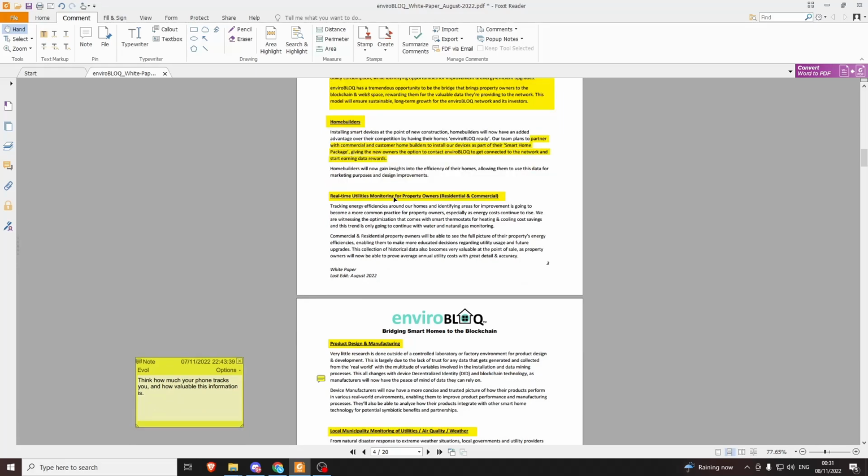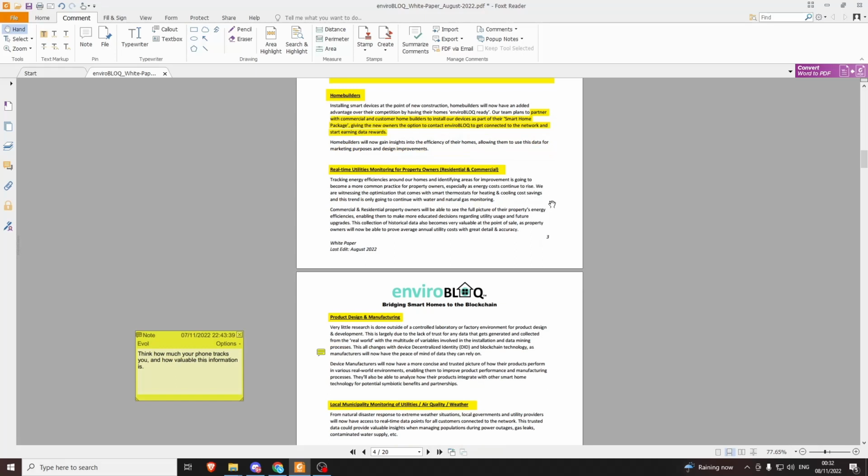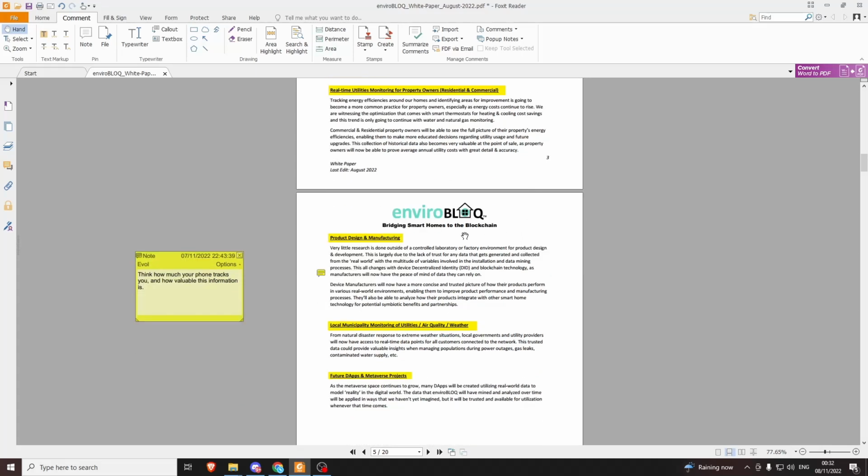Real-time utility monitoring for property owners: monitoring all the utility uses in your property so you can see how efficient they are, if you're trying to let it to someone else, where the utilities are included in the rent, etc.